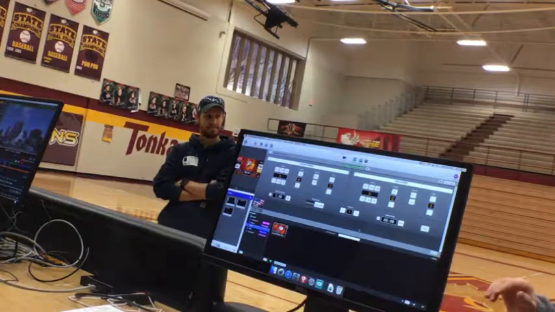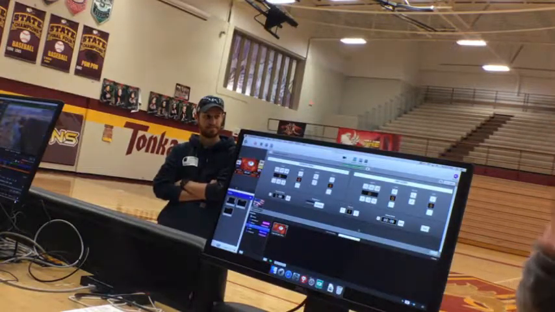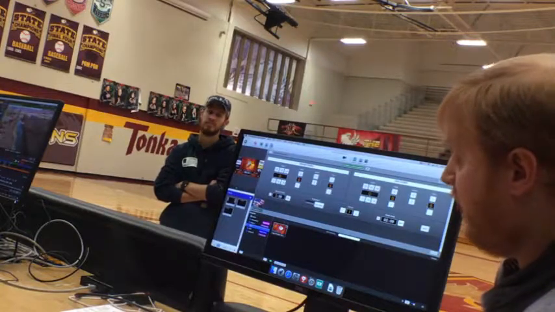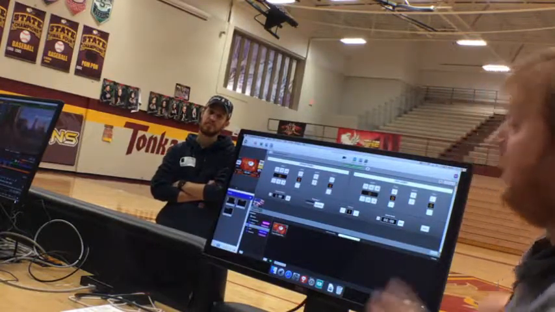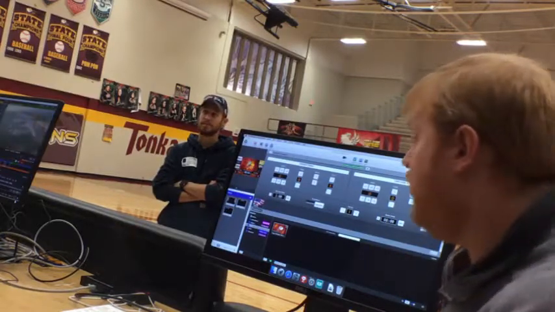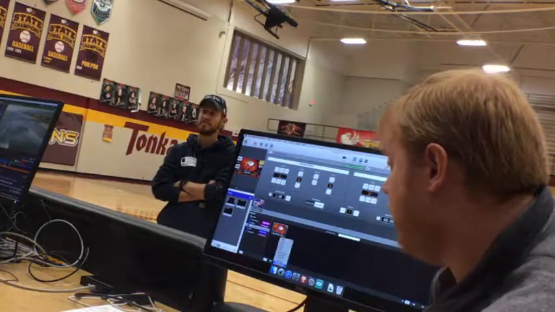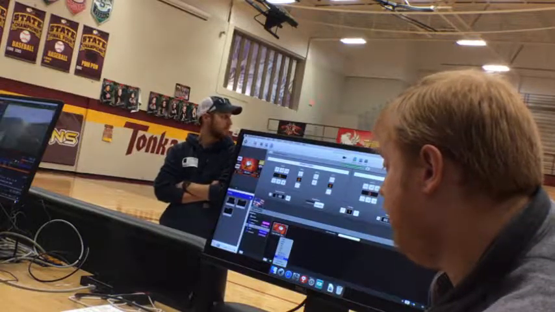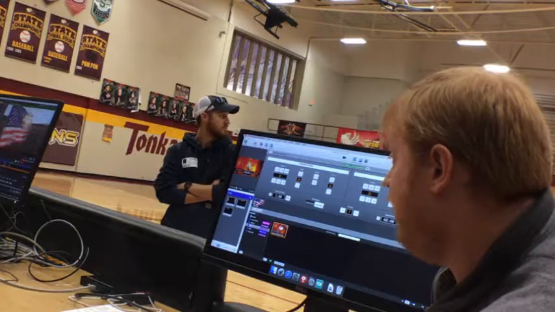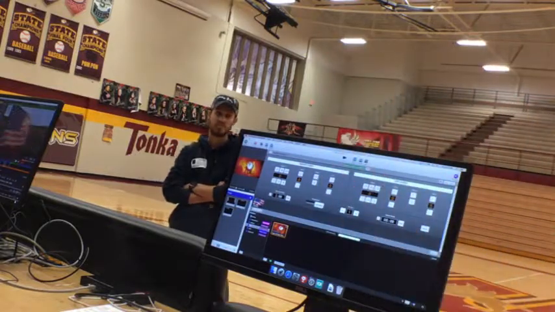Now one thing to note, as soon as you load a file, it does not select the zone for you. So if you load a file in, and then you go and you're clicking it, and it's not playing, it just means you need to tell it where to go. It has to know where to go. So in this case, I'm going to tell it full screen, and I'm going to click that, and now it's playing full screen on the board.